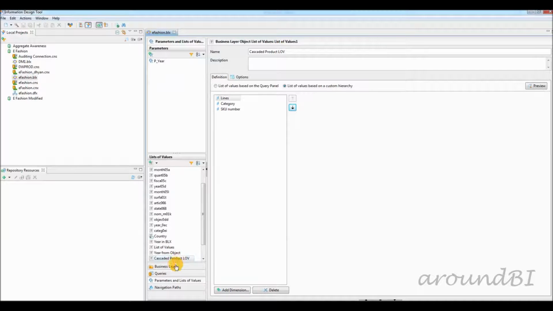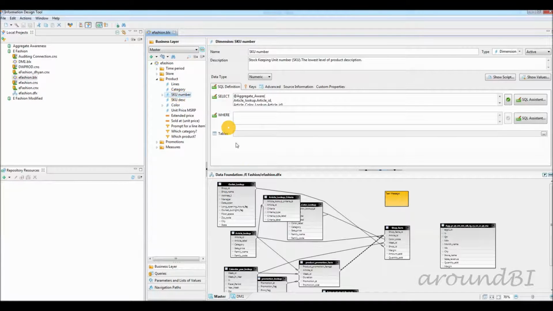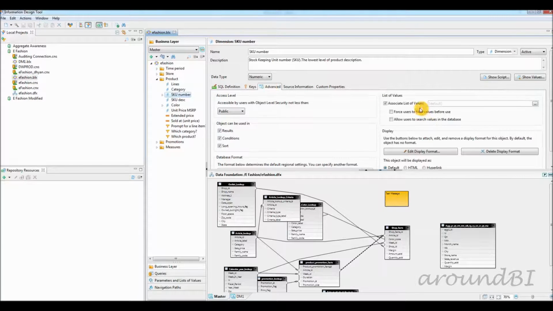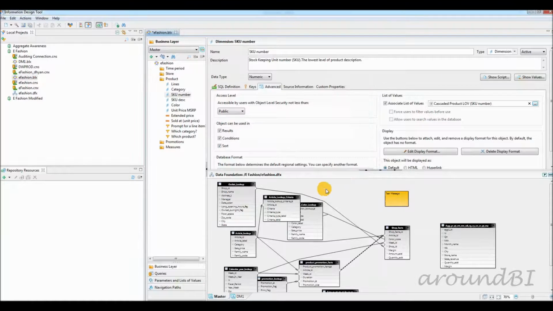Now go to the business layer and select the object that is at the lowest level in our hierarchy, that is SKU number. We need to set its LOV as the cascaded product LOV that we just created. Click on advanced and select list of values. From the list, pick the cascaded product LOV. Save the .blx file.